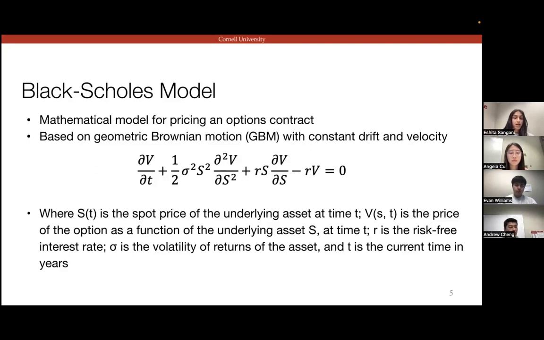S of t is the spot price of the asset at a specific time. V of t is the price of the option as a function of the underlying asset at time t. R is the risk-free interest rate, and then there is the volatility, as well as the time. By solving this equation for the corresponding boundary conditions, our solution gives us the price of the call option and the price of the put option.